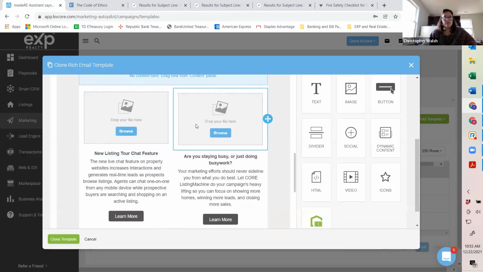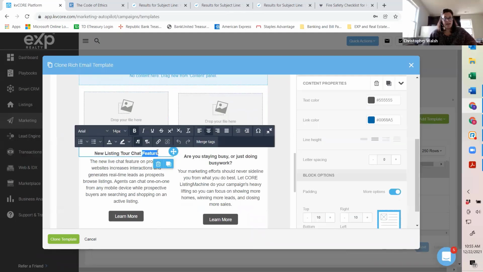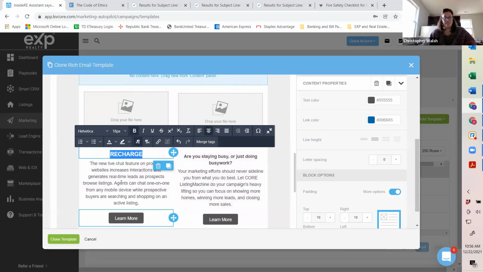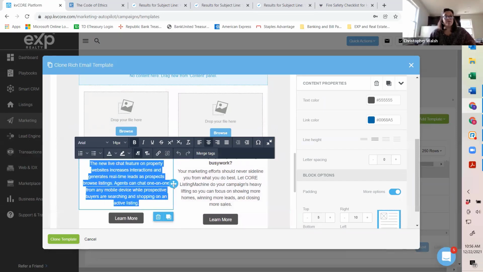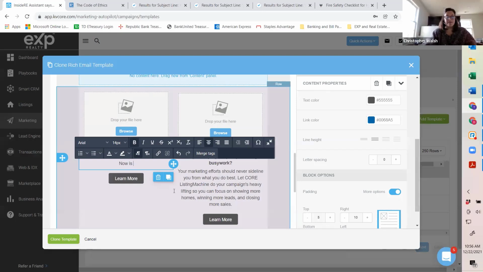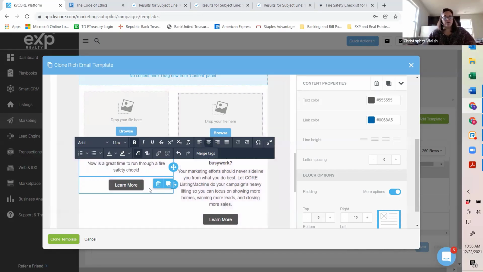Okay. So let's say I'm now working in the side by side and let's do recharge. So maybe I'm going to take recharge literally. I do want to keep my fonts consistent. I really like the Helvetica and I'm going to go with something bigger. I think I did like the 16 or the 18. Okay, and maybe now what I might say is now is a great time to run through a fire safety check. So maybe I'm taking recharge literally, like charging batteries.